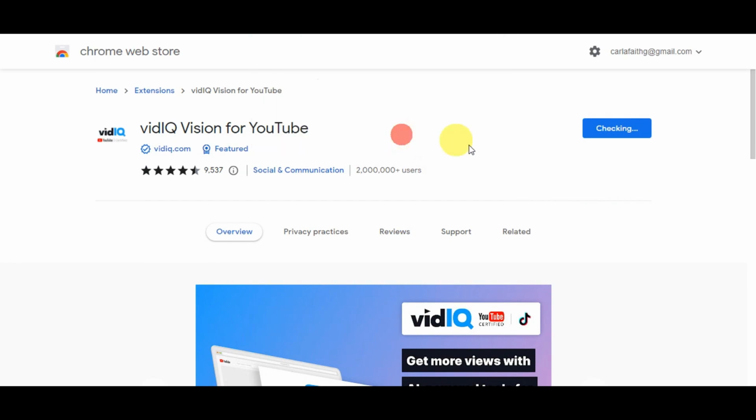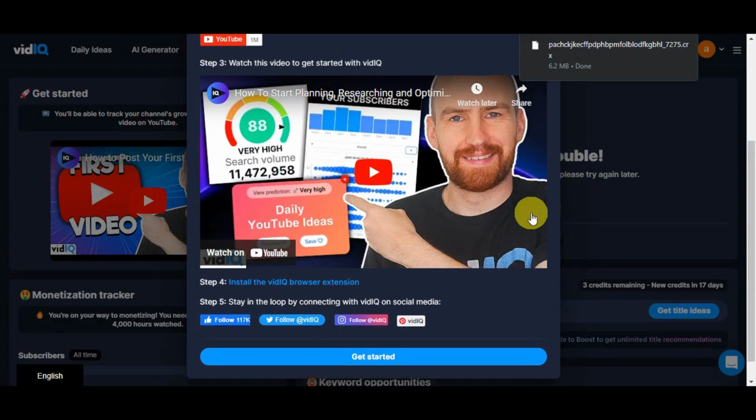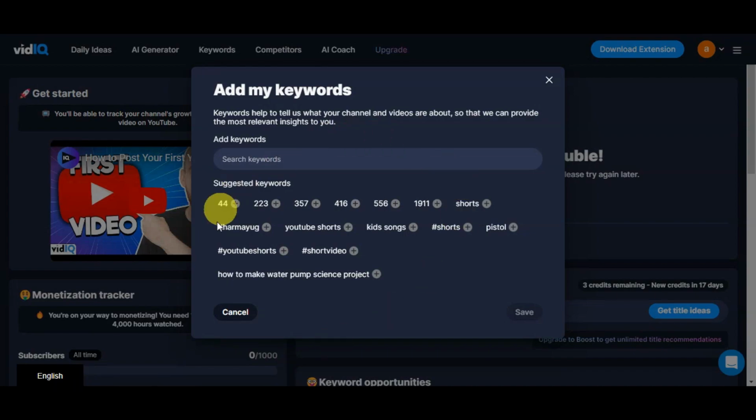So click onto Add Extension, and that should be it for adding the extension onto your browser. Now going back in here, since you've gone ahead and gotten started already, the next step will also ask you to add your keywords. Keywords help to tell VidIQ what your channel and videos are all about so that they can provide the most relevant insights to you.